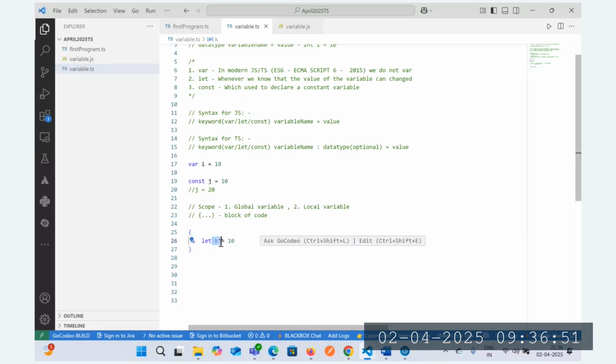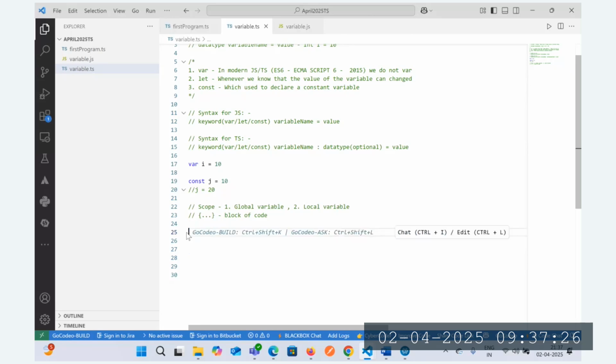This k is a local variable. It has a scope as local. What does local mean? You will not be able to access it outside of the curly braces. The scope of this particular variable ends at line number 27, that means at the end of the curly braces itself. We'll also talk about global variables, global scope and local scope for all these keywords. Okay, let's go one by one.